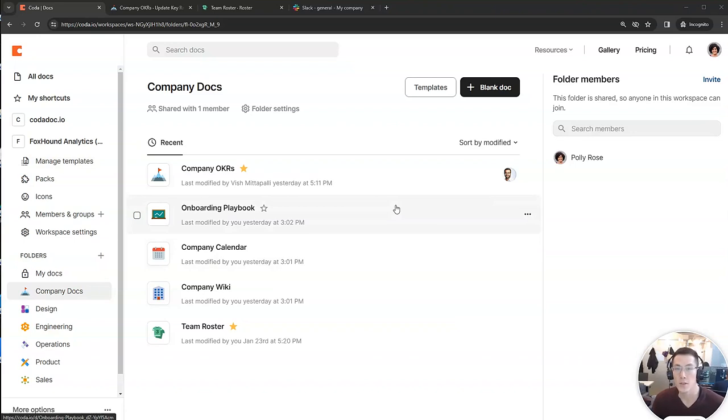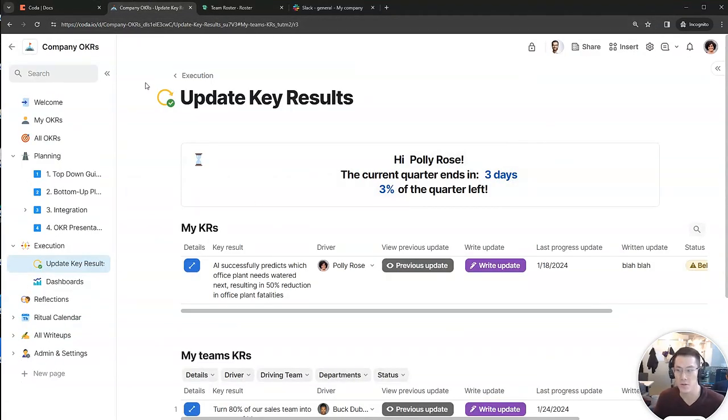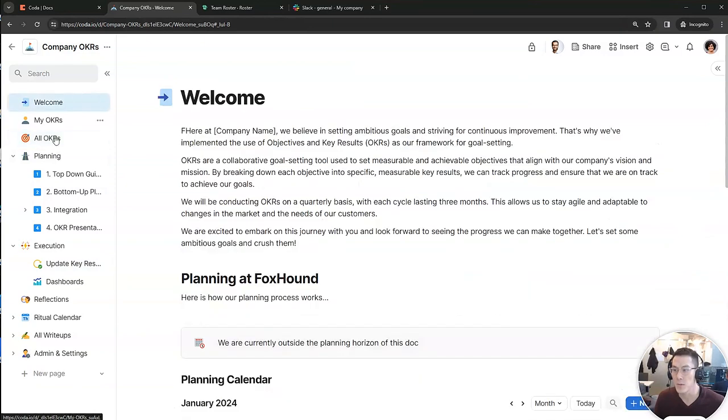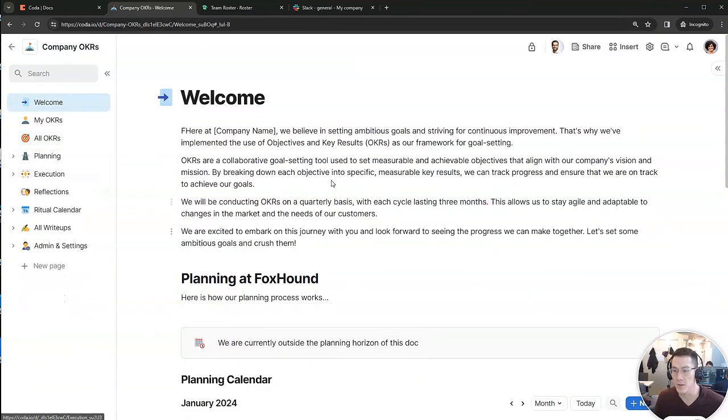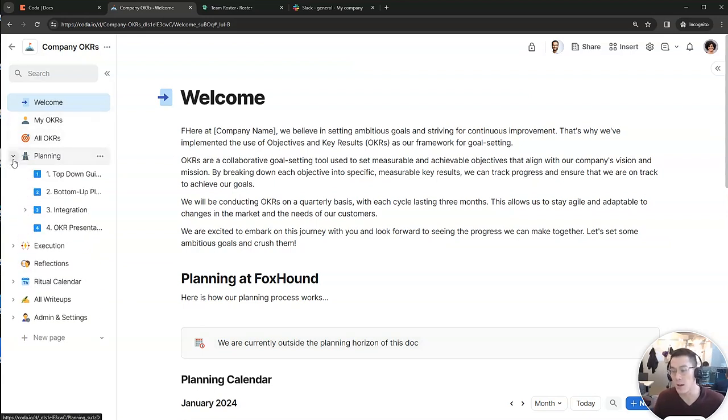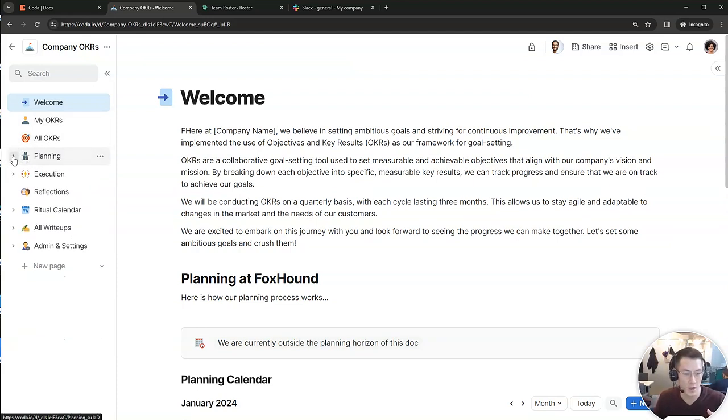Now we're going to focus on the main OKR doc in our company workspace, which is the company OKRs doc. This is the doc that your whole company can essentially use. When you first come in here, you'll have a welcome page that looks like this, and you can read an introduction to what this doc does and how it's meant for your team. This doc has many pages and subpages, so you can nest things within other pages. So there's a different hierarchy that you can see in your company OKR doc.